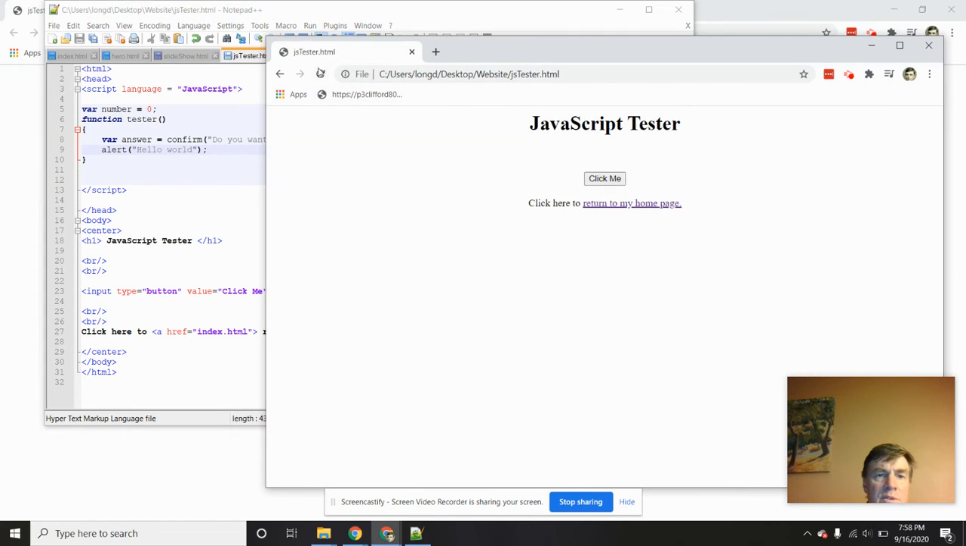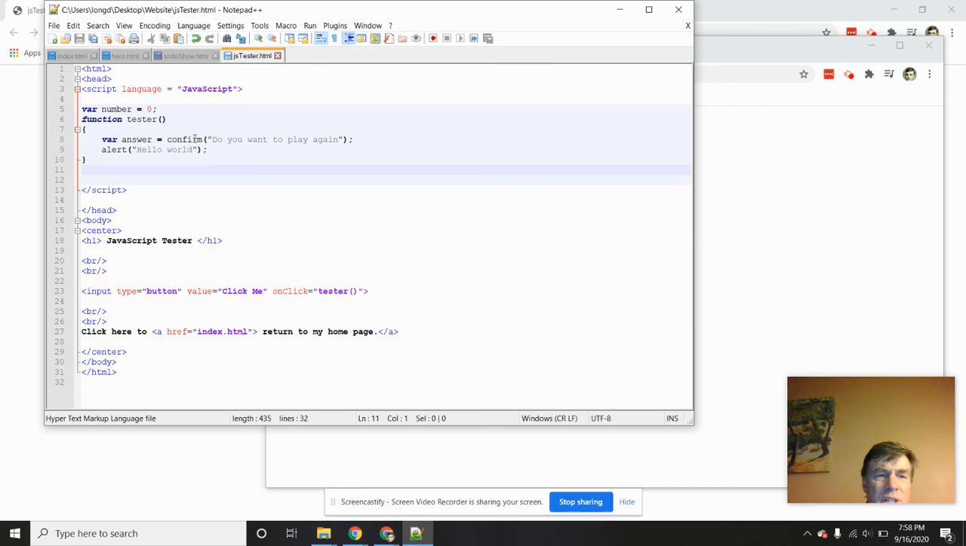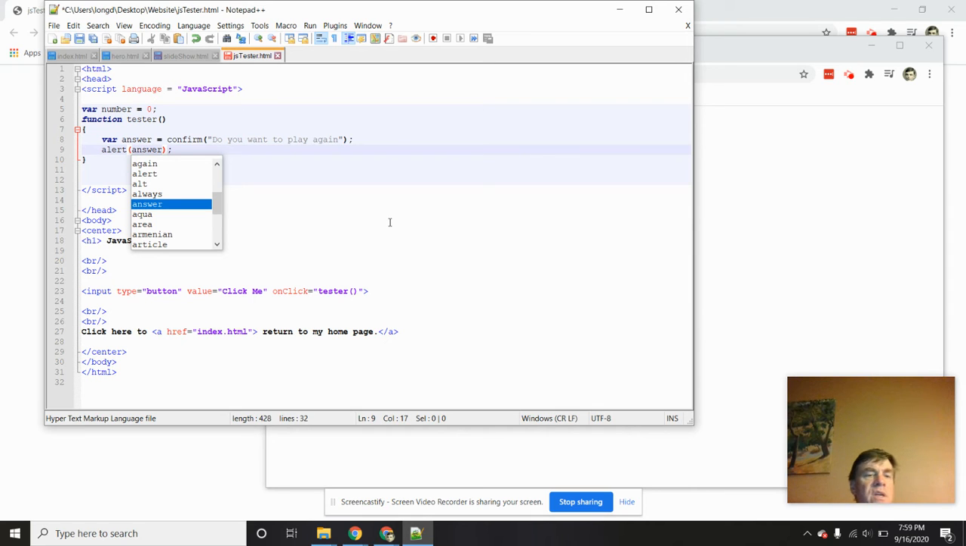Save it and refresh. And when I click, I get this, oh, do you want to play again? And now I have one of two options. I can either click on OK, or I can click cancel. And then the next line is the hello world. So that is popping up. What is actually returned by this confirm? That's an interesting question. You would think that those buttons are labeled OK and cancel. You would think that the terms OK and cancel would be stored in that. But that's not the case.